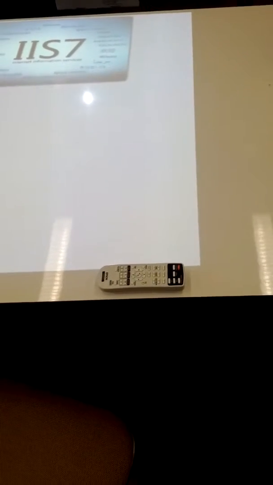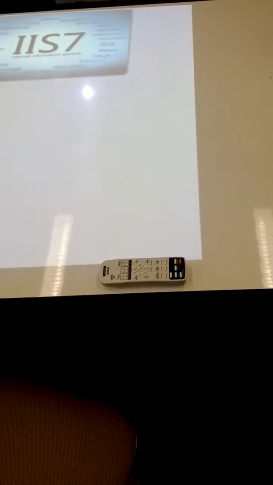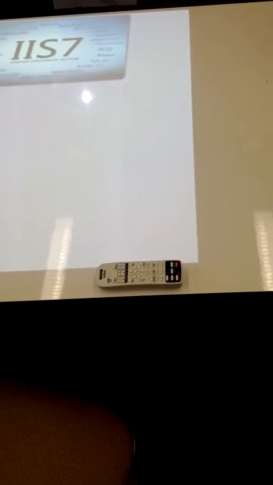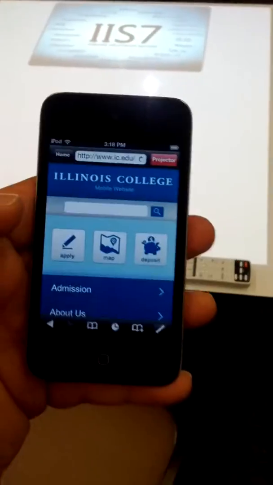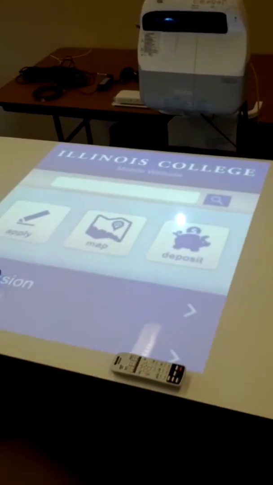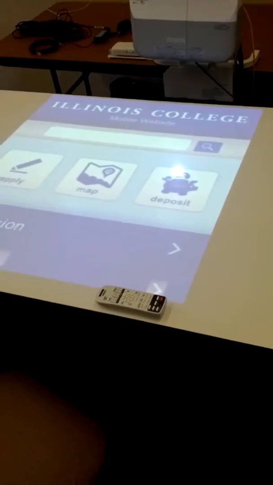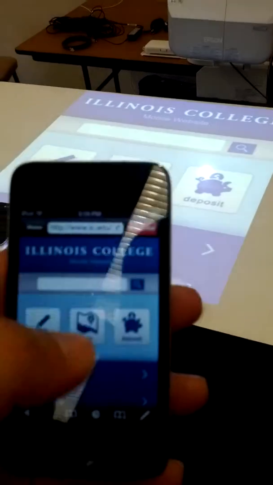I can do this while... Oh, I need to type the www. I'll just do this off screen here so I can be more coordinated. And I'll just type www.ic.edu and click go. So we have the Illinois College mobile website, and that's mirrored here on the projector and on the wall in many classrooms around campus.